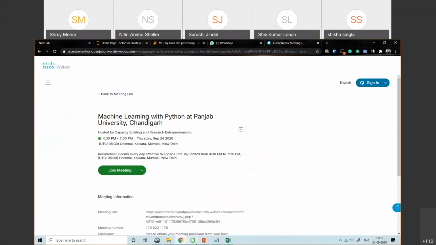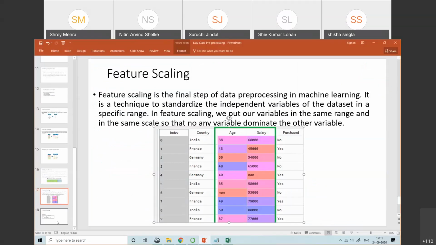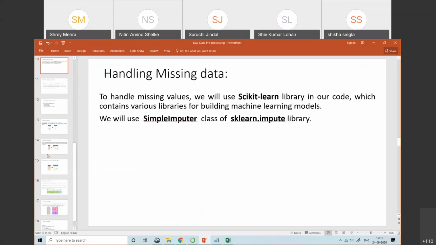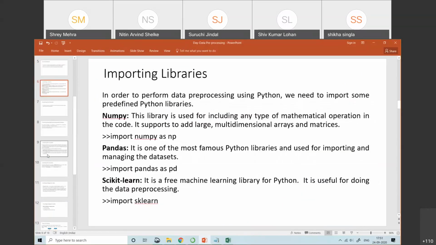So this is what we have in feature scaling, right? After the break, we'll discuss the case study, the actual implementation, how we are going to perform all these steps on the data sets.